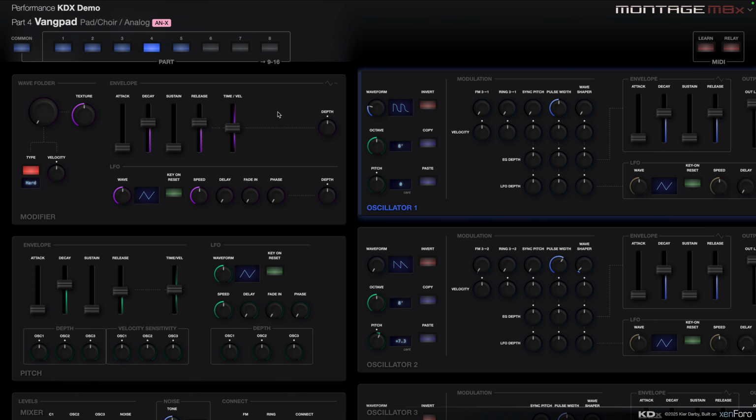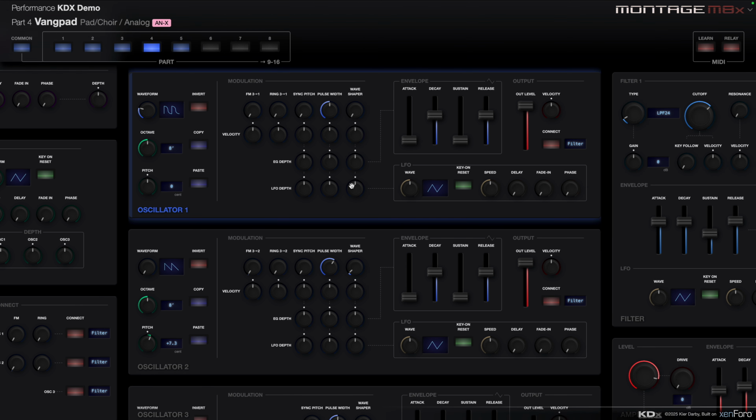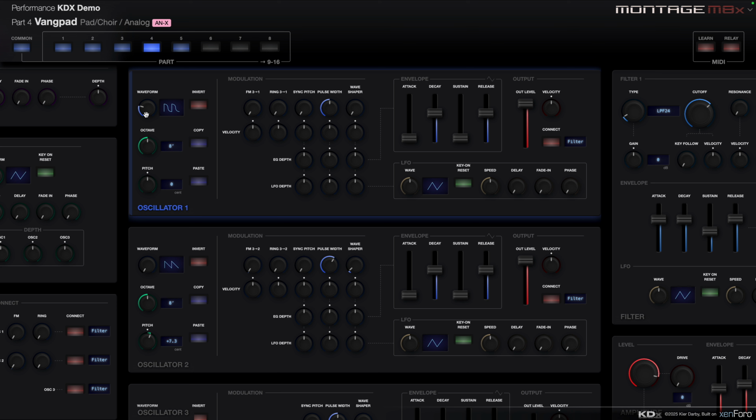and its envelope. Next, we have the pitch controls, and then the mixer where we can balance the levels of the oscillators and noise. The second column contains the 3 oscillators, where you can choose the waveform, adjust the octave and fine pitch, and make use of the extensive modulation matrix. Each of these parameters can be modulated by the oscillator envelope or LFO by adjusting the appropriate depth control.